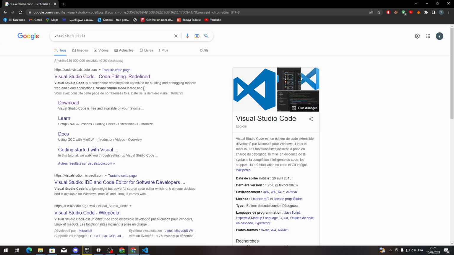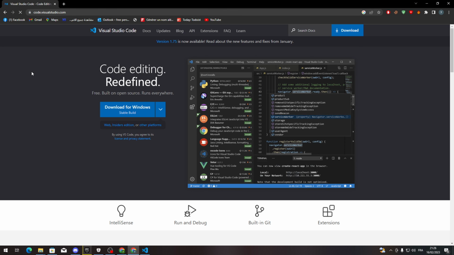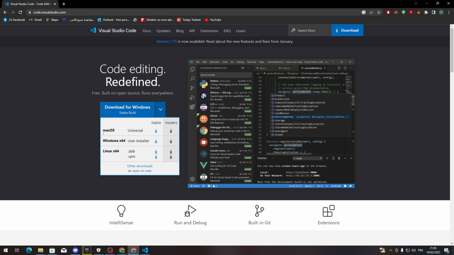After that, you have to click on the first website that will appear for you and check if it is go.visualstudio.com. Now after that click on it and this page shall be open for you. Here you can install it for your Windows, or else if you have macOS or Linux you can find it over here. So here it is: macOS Universal, Windows x64 and Linux x64. And of course guys, if you have any other download you can click here, or you can just open it on web like so. That's it.